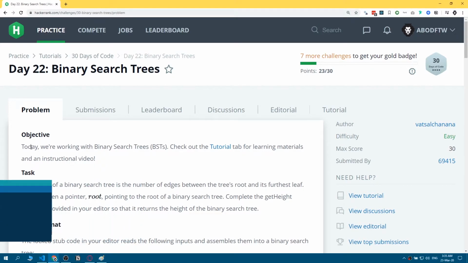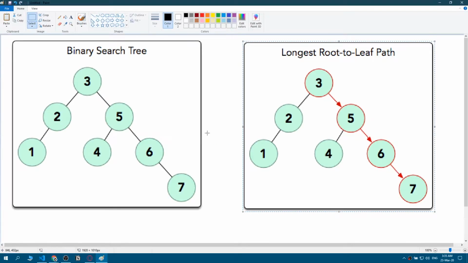Today's video is about binary search trees. Let's go. First, what are binary trees? A binary tree or binary search tree is basically a form of organizing data. It's similar to linked lists. You can refer back to it in this playlist of 30 days of code. You can find it in the channel.